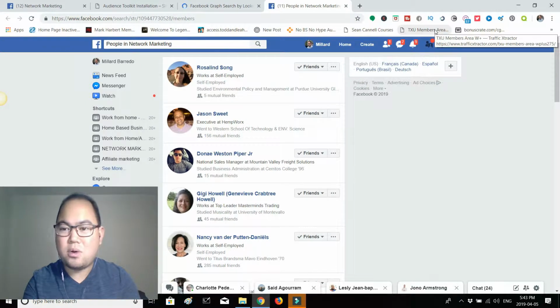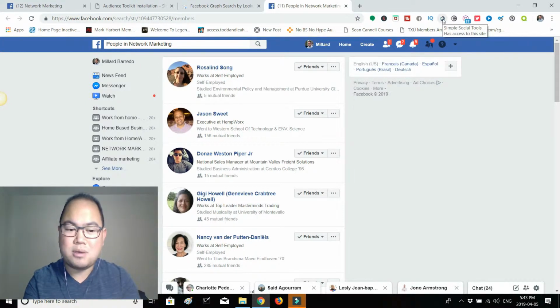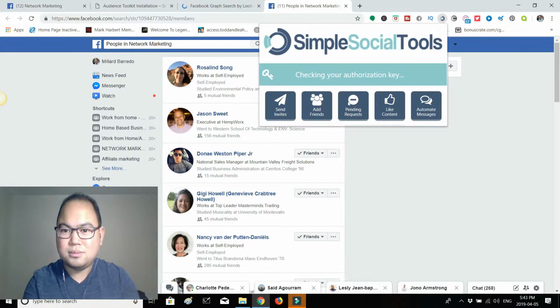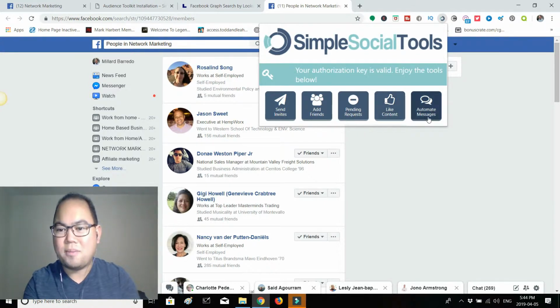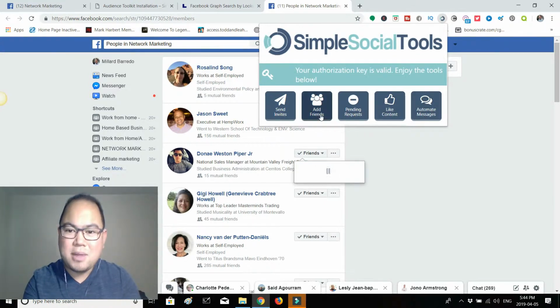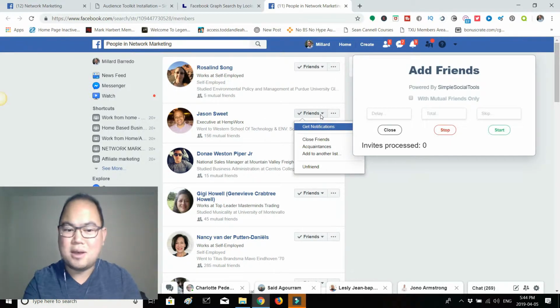So the Facebook Audience Toolkit is a web browser extension for your Google Chrome. So it's here now on my tab. You see here, it's highlighting. So I'm going to click it there. And this is the toolkit. So you can send invites, like to your Facebook page, and add friends. You can delete the pending friend requests. You can like content and you can automate the message. So this is what I'm going to do. So I'm now going to add friends on this Facebook group, right?